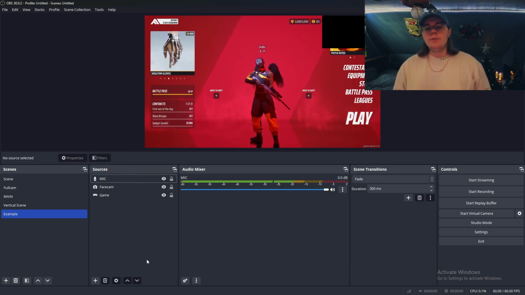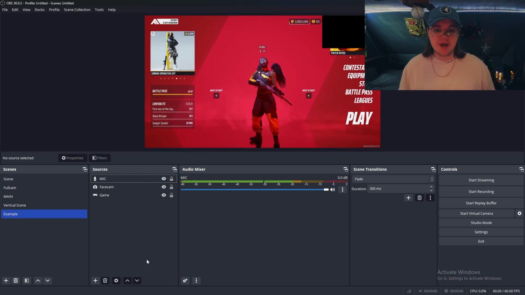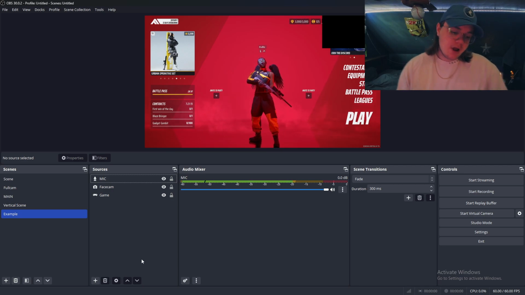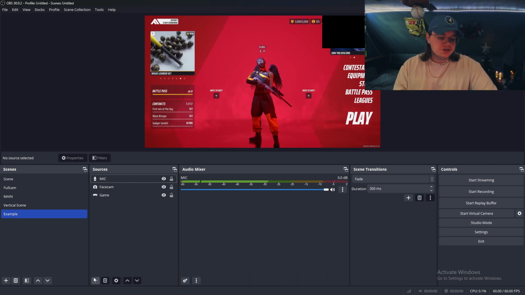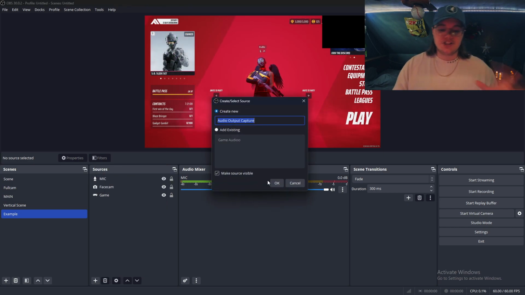Now your mic's going, people can hear you good, you're sounding nice, your gameplay is looking good, but people can't hear your gameplay. So what's the point? So obviously we need to add the gameplay now. So again, we go to sources and we hit the plus icon, and instead of audio input this time, we go audio output. So we just add audio output.